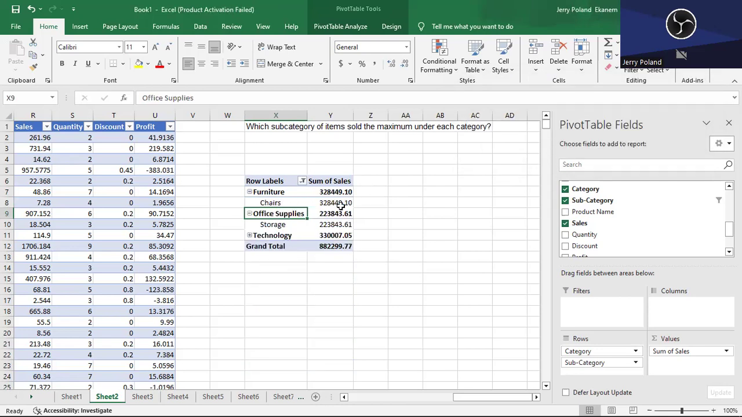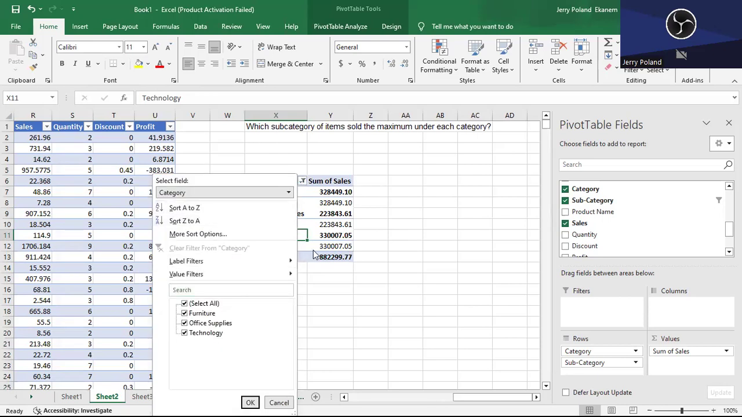So you can see that chairs here, under furniture, chairs has the highest, 328,000, as you can see there. And under office supplies, we have storage to be the highest. Okay, and then under technology, we have phones to be the highest. What if I were looking for, let's say, the first 2 or the first 3?